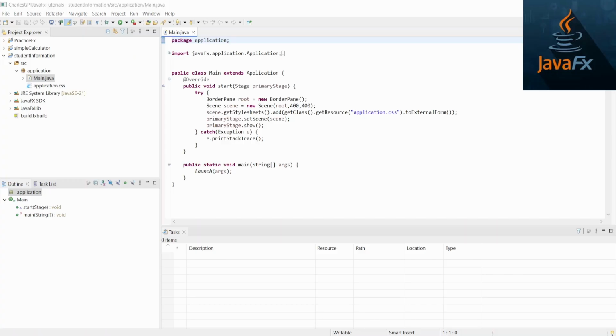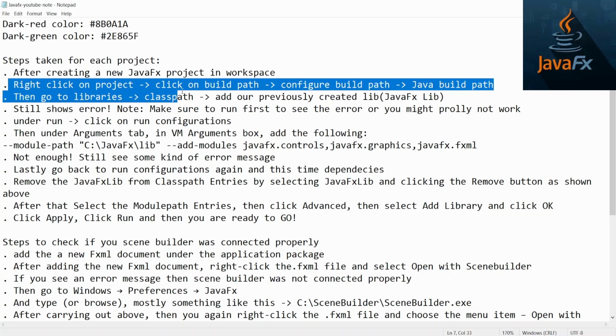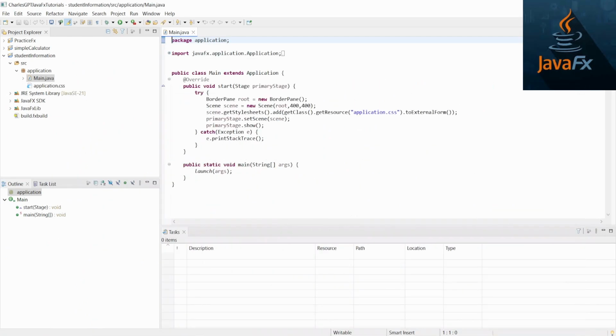So I will show you the notes. After creating a new project in the workspace, you right click on the project, click on Build Path, Configure Build Path, and add your libraries. Let me show you what I mean. I've already added mine.